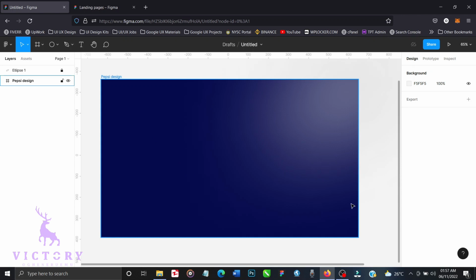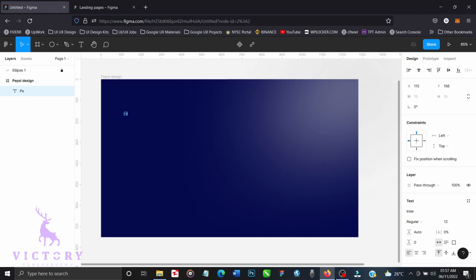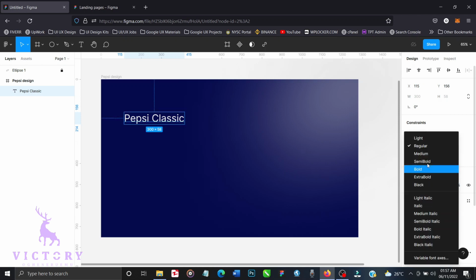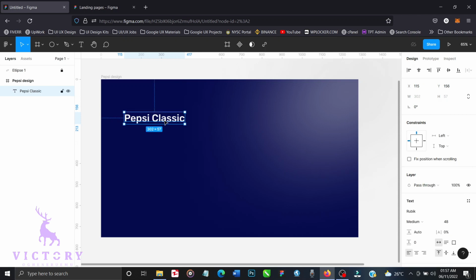The next thing I'm going to do, I'm going to start typing some text. So say classic, and I'm going to change the font size to 48. So I want to use Rubik. Okay, and I'm going to change this from regular to medium to create some form of hierarchy. Okay, so I'll put this somewhere around here. Let's bring it down a little.